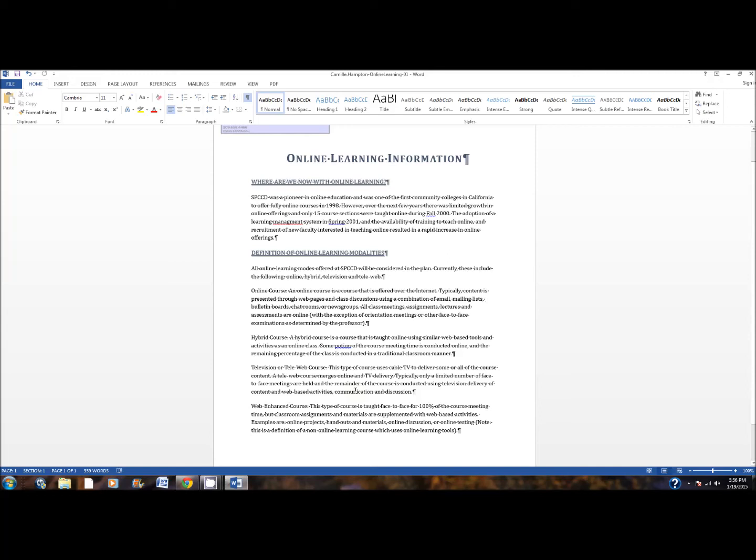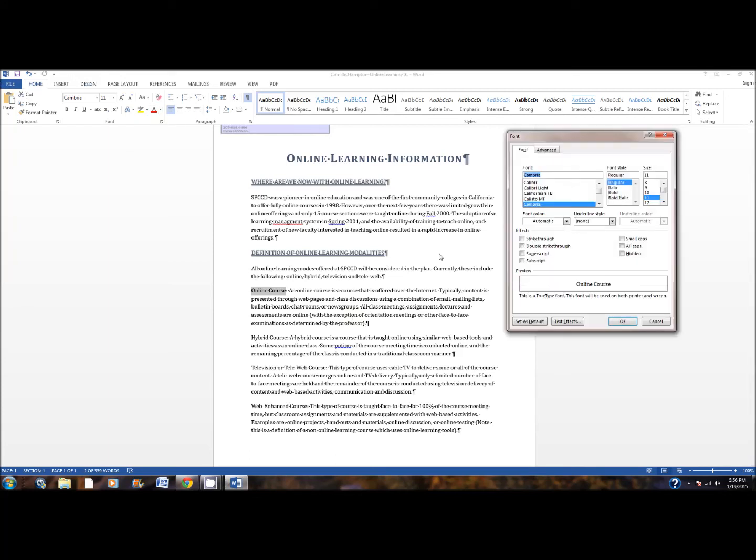Now I'm going to do some formatting of the actual paragraph heading. So in step number 9, letter A, it says to select the online course. So I'm going to highlight that, and I'm going to launch the font dialog box again. And in step 9C, it says to change the font color. So I'm going to make the font color blue-gray. We're going to make it small caps, and I'm going to click OK.